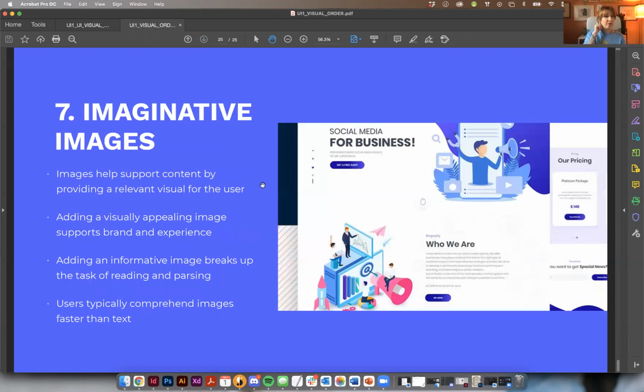Imaginative images. Images help support content by providing a relevant visual for the user. Adding a visually appealing image supports brand experience. Adding an informative image breaks up the task of reading and parsing. So breaking up into these little buckets of information, adding an image that's nicely related to that, it's not so daunting as a big giant page of text. Users typically comprehend images faster than text.